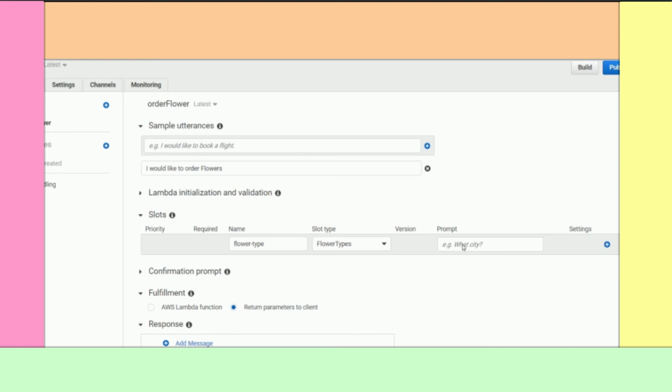Now here we can ask a question. What question would be asked so that whatever the user answers for this question, it will be saved as a flower type, correct? So here we can type what type of flowers we are trying to ask about. And now we can click on save intent. Now here we have added the flower type.